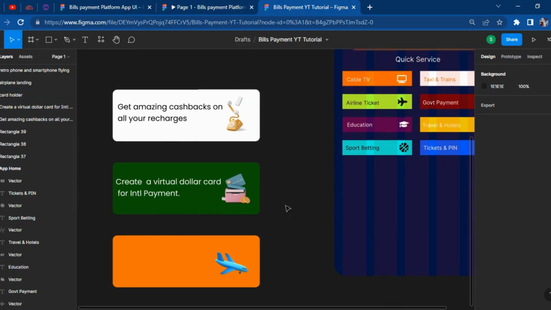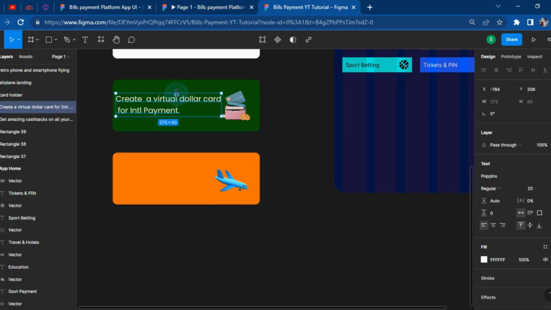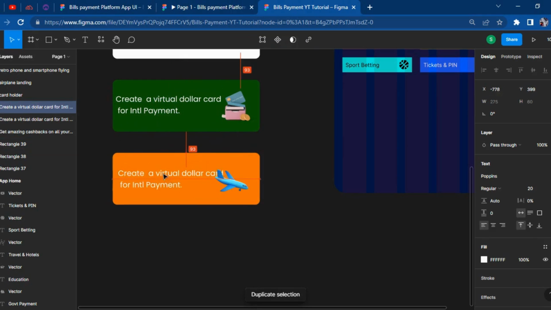Good. And for this, we'll duplicate this text again and bring it down here. Book your flights with ease and enjoy amazing discounts.